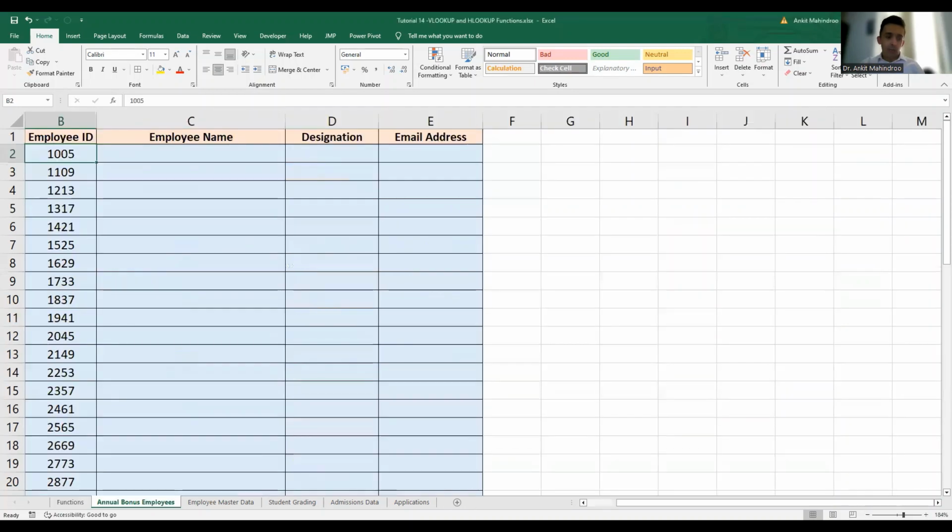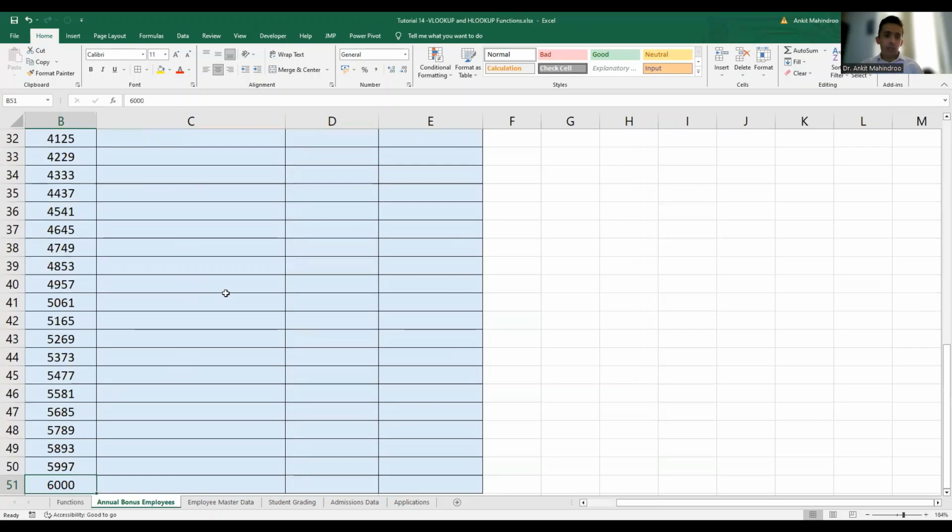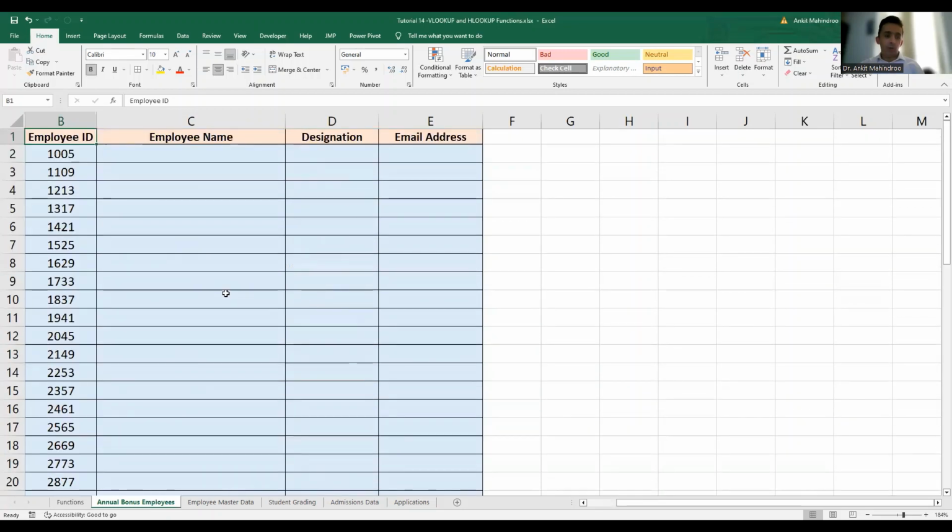The very first tutorial that we have is on the annual bonus of employees, where I have put a list of 51 odd employees, and I want to fetch the information about employee name, designation, and employee email address from another sheet, that is the employee master data.